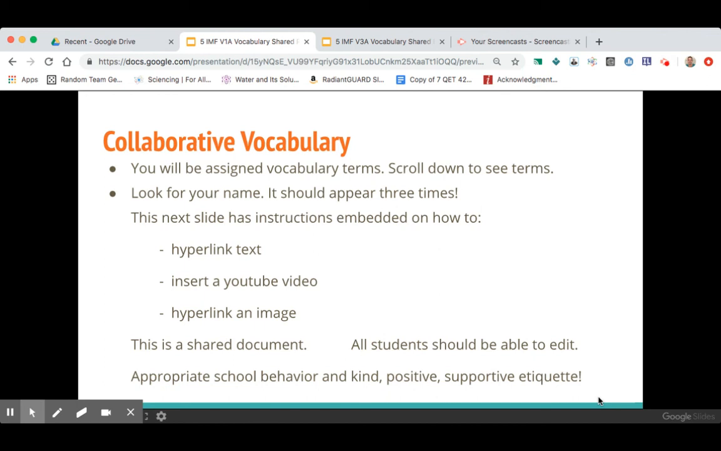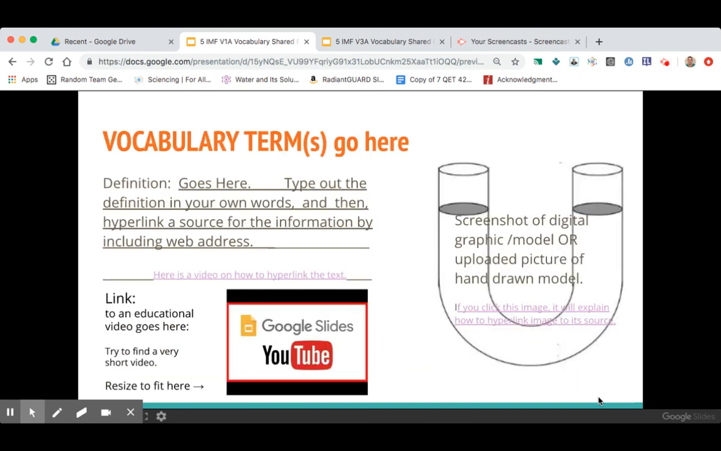This next slide that I'm going to show has some instructions embedded on it. When you are going through the PowerPoints, you can click on these instructions and they are hyperlinked so that you can find out how to hyperlink a text, how to insert a YouTube video, or how to hyperlink an image. Again, it is a shared document, so please be conscientious of that when you're working on it.